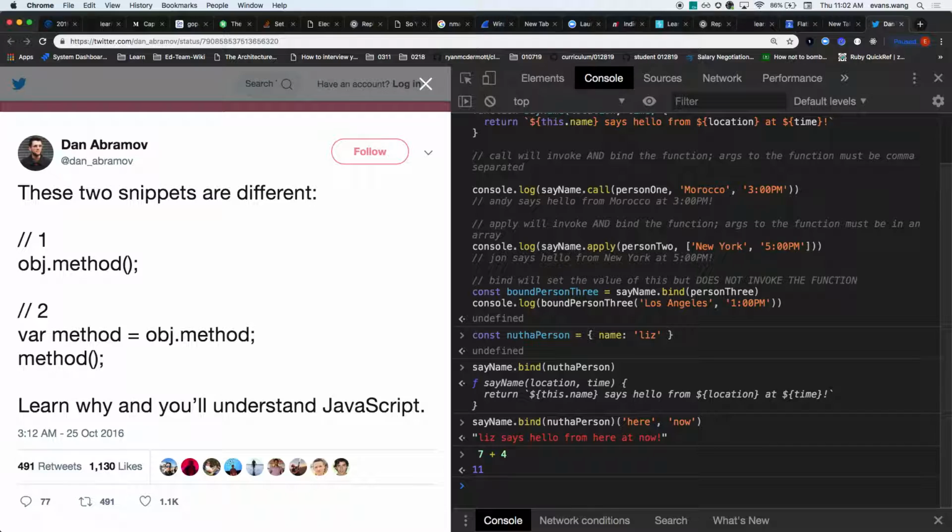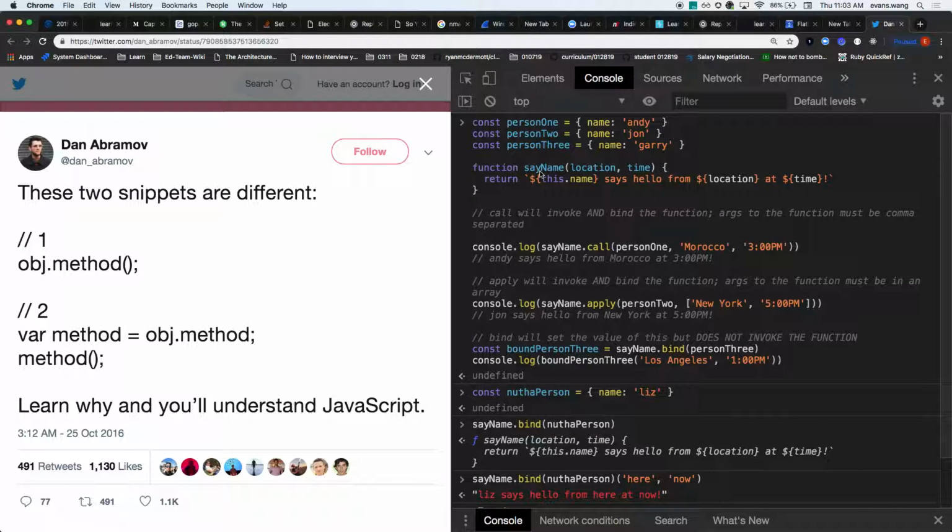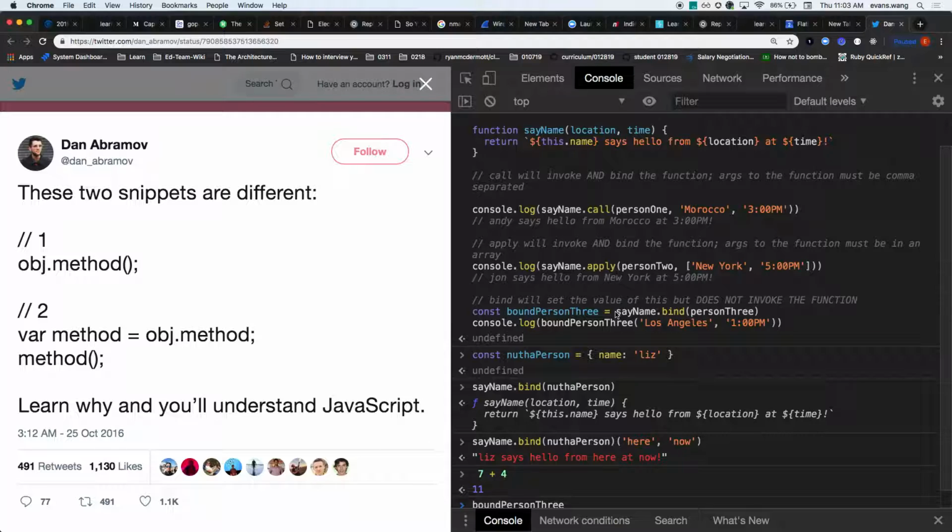Could you call bound person 3 and in the parentheses put a new name, like another person, and it would work still? So the question is, bound person 3, you want me to pass in another person? Well, remember, bound person 3 is a copy of say name that takes in 2 arguments. But when I wrote it, it is literally a copy of say name, and all I'm doing is changing what the this keyword is.